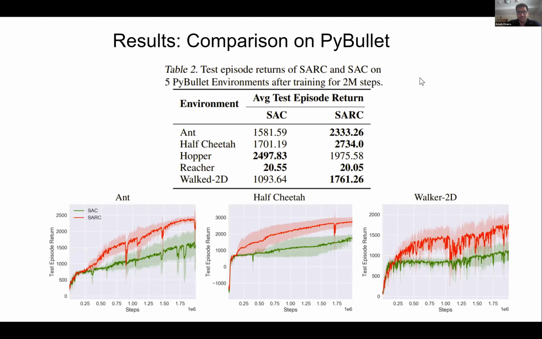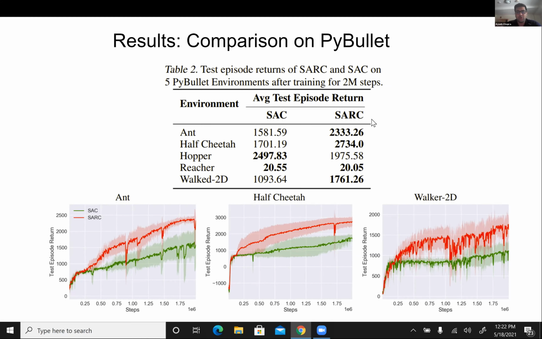The first set of results is on the PyBullet environments. I conducted experiments on 5 PyBullet environments, training for 2 million steps. These are the plots, comparing SSE with SARC. I would say that on 3 of the 5 environments, SARC significantly outperforms SSE, which are Ant, Half Cheetah, and Walker. Sorry for the typo, it's Walker here. On Hopper, SSE is slightly better on average. On Reacher, both are competitive, but SARC got significantly better performance on 3 of the 5 environments.